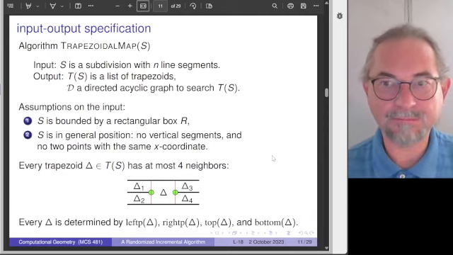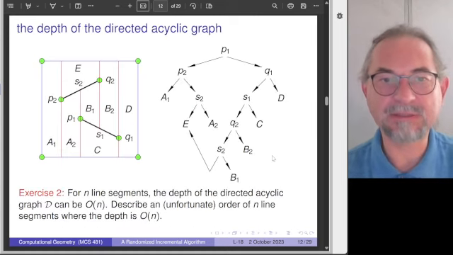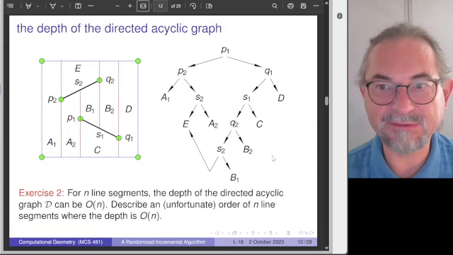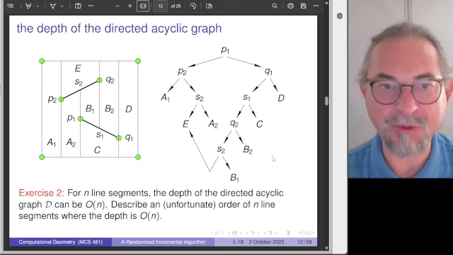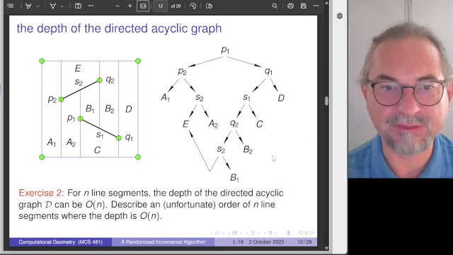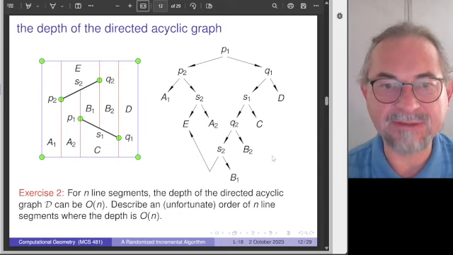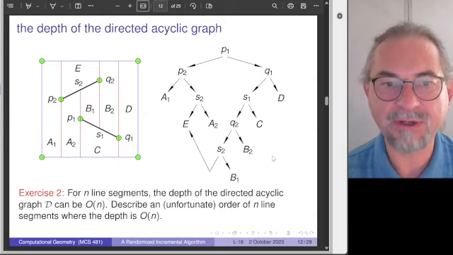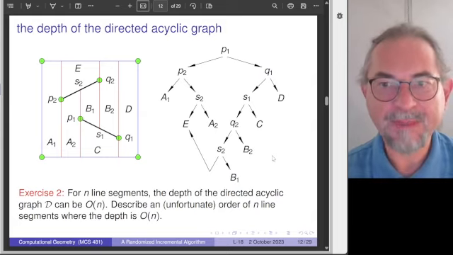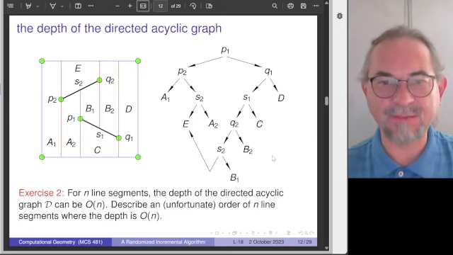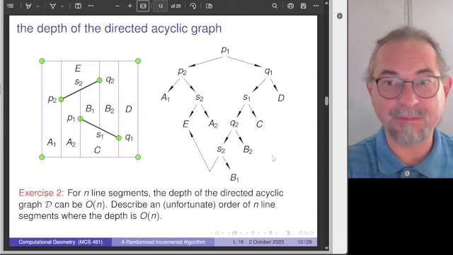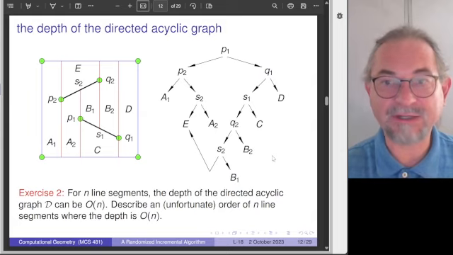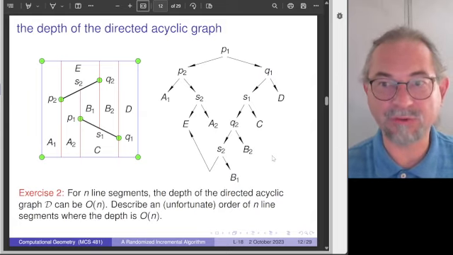Okay, here is another exercise. So why does the order matter? I should also probably point out, if you look at this example here, we see that A2 has actually only one neighbor. A1 has an upper neighbor and a lower neighbor. What happens if you have only one neighbor in your data structure? Well, you could have that both the upper left and the lower left are actually the same trapezoid. So you could fix it that way.